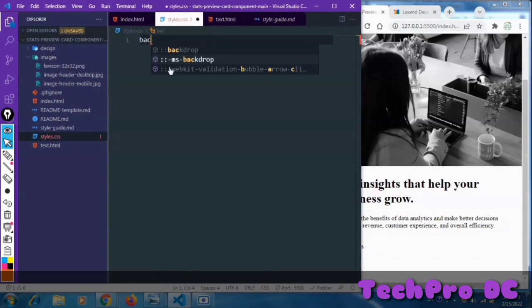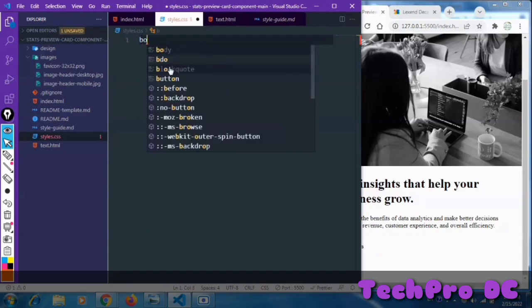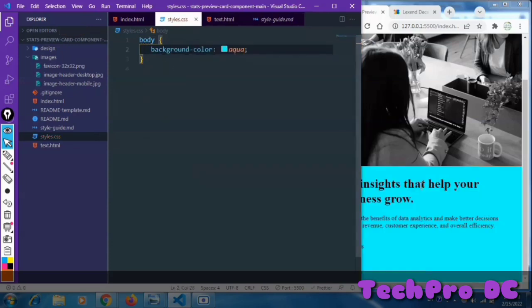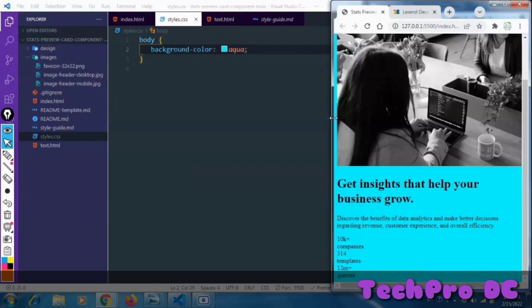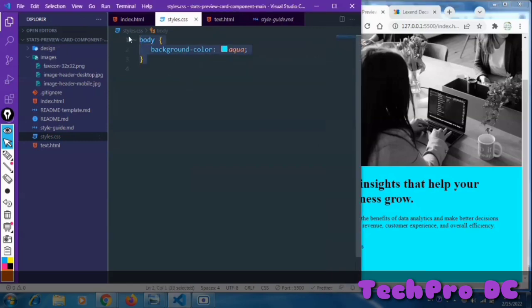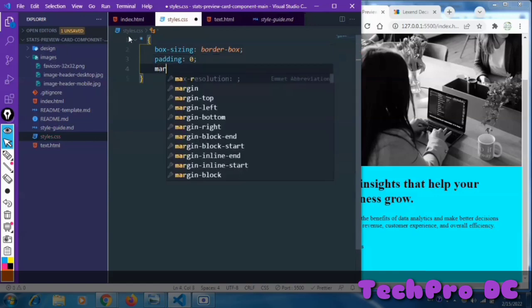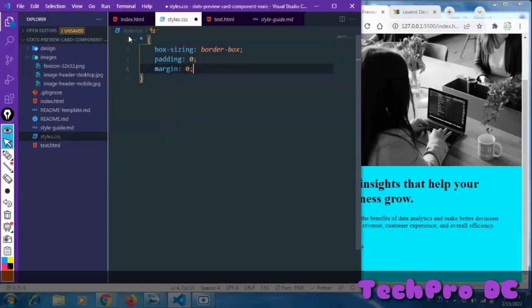Just set the background color of the body, just to test. Well, it is linked properly now. So we're having the styles file linked properly. The first thing that we're going to do in our styles is to do a reset. To do a reset, there are 3 things that we're going to take care of, which is the box sizing. Set it to border box. Set all paddings to 0. Then set all margins to 0.